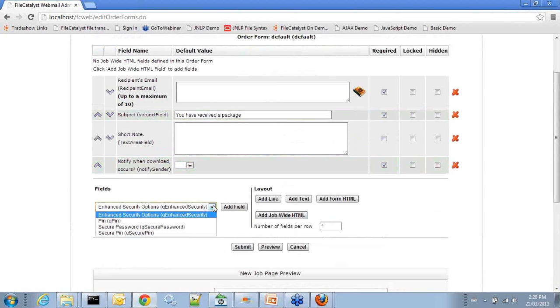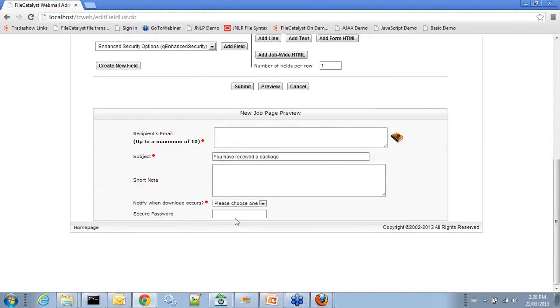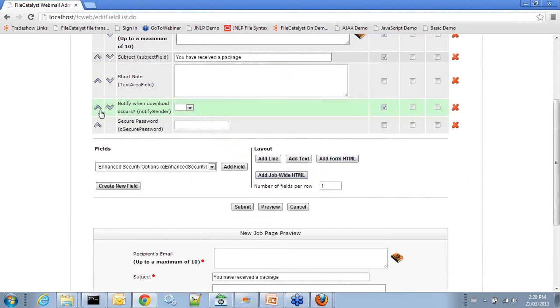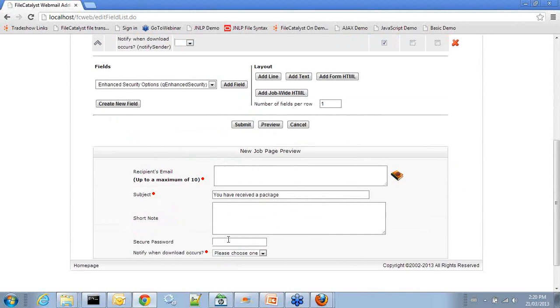What I'm going to do, I'm going to add a password. So I'm going to add a password field to this system, and now you can see here secure password appeared. Let me just order it here properly so I can see where it appears. And now if I make this secure password field a required field, everybody sending will have to provide a download password. If I don't make it a required field, then if that password field is left blank, there will be no password for the download.